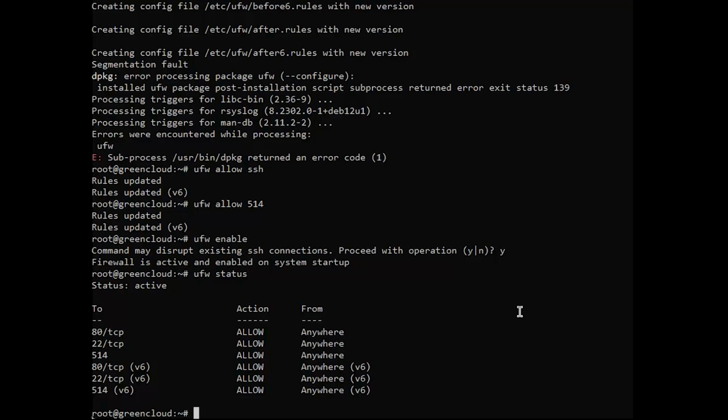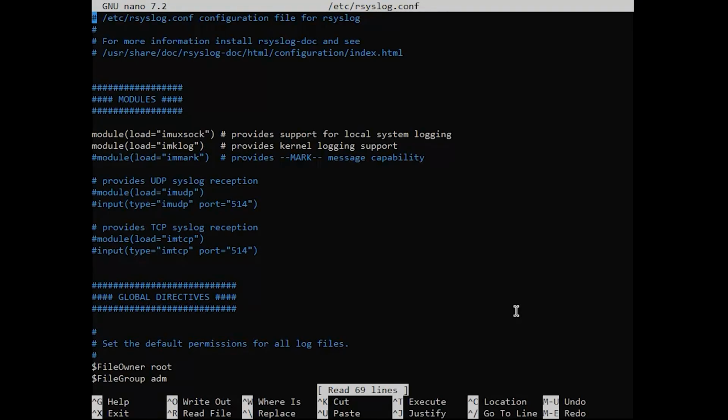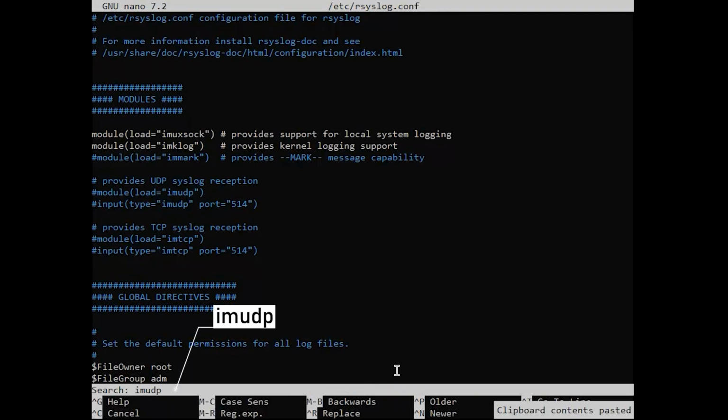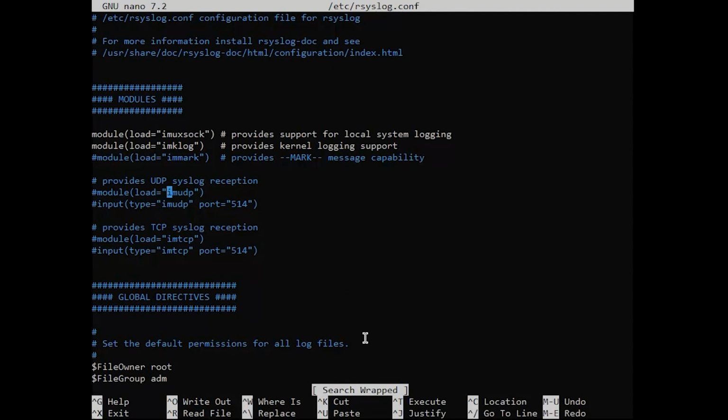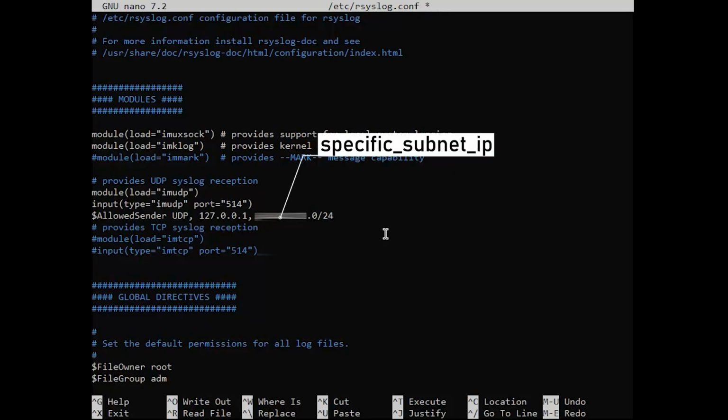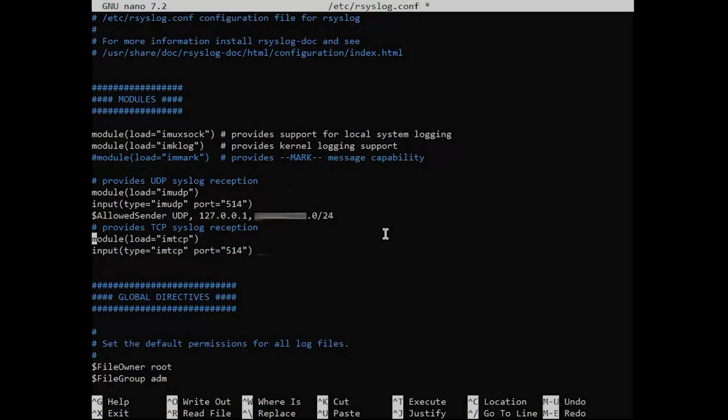Now that you've installed Rsyslog and configured UFW, you're ready to set up Rsyslog to receive logs from remote servers. First, edit the Rsyslog configuration file using the following editor. Uncomment the following lines to enable the imudp module and enable Rsyslog to receive logs over UDP. Additionally, if you need to enable Rsyslog via TCP, enable the imtcp module like the following.